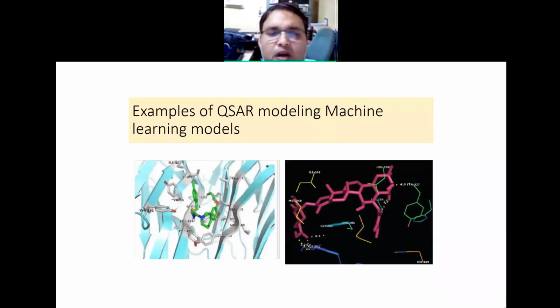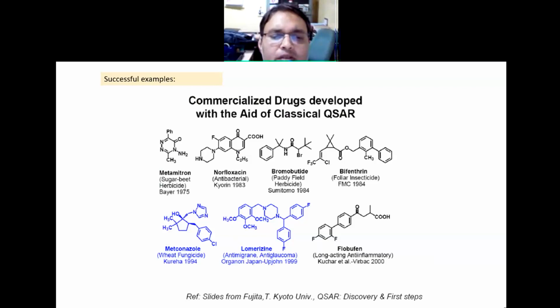Now let's see examples of QSAR modeling and how to know whether the model is good enough or bad. Let's see two examples here. Before that, I'd like to mention that QSAR is a very traditional approach, and a number of drugs have already been released with the help of the classical QSAR method. Some examples I've shown here are commercially available drugs: fluvoxamine, bromobutane, norfloxacin, lomrazine, metconazole. They were established through QSAR models years back.